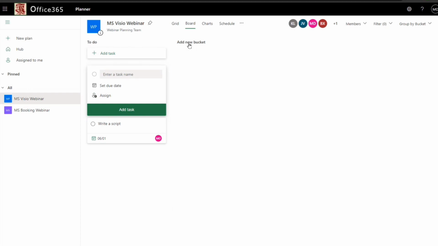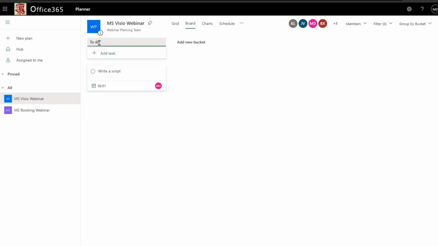And you're going to notice up here, there's another line for add new bucket. So buckets are going to help you divide your tasks into related groups. So to do doesn't seem quite right for writing a script. A better way to describe it is going to be content. But we're also going to need people to actually attend. So what I'm going to do is start a second bucket and label it promotion.